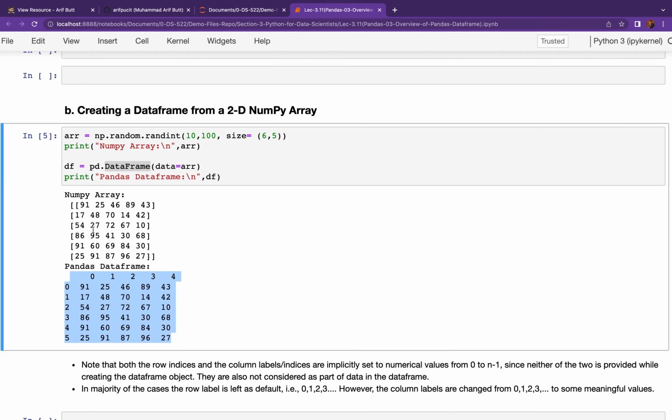Well, my dear students, note that in both the cases, inside a NumPy 2D array, we don't have specific indices along the rows or the columns, but over here you can see the column indices 0, 1, 2, 3, 4 as well as the row indices 0, 1, 2, 3, 4, 5. We have not passed any index information to the DataFrame method, so the default indices have been assigned to this data frame.